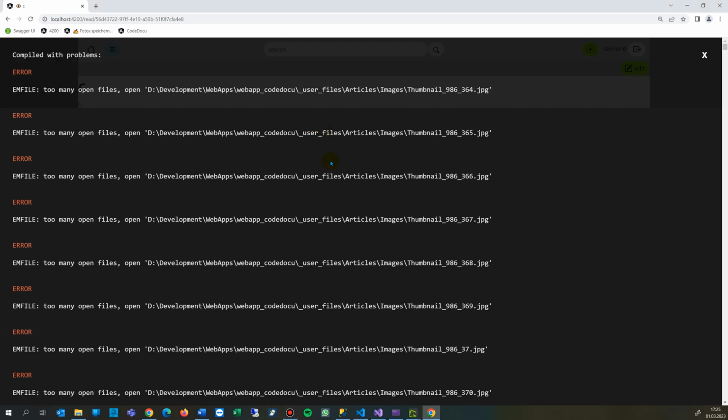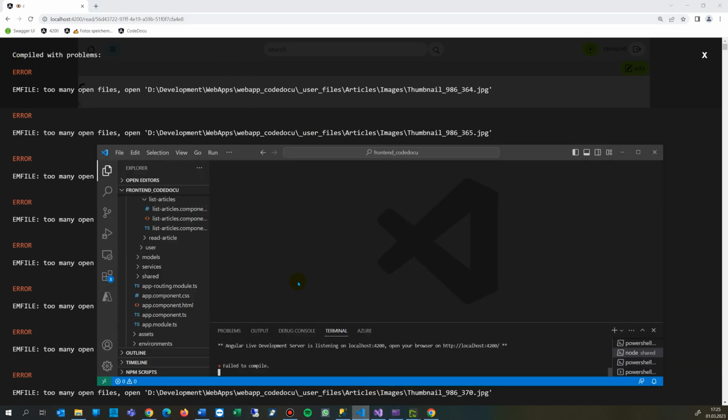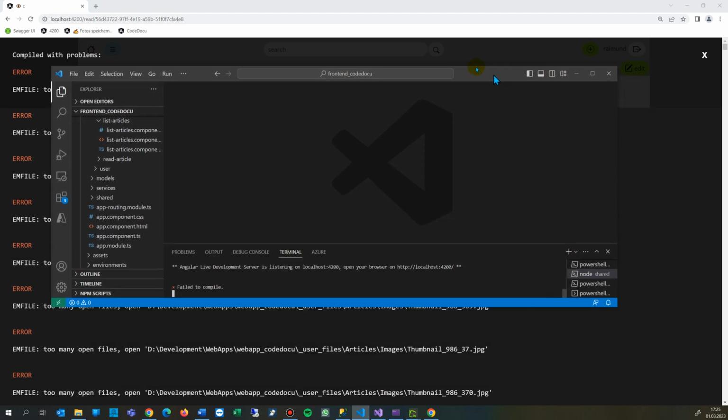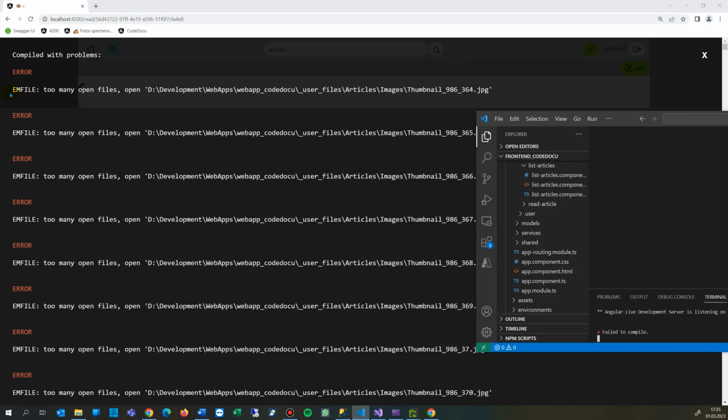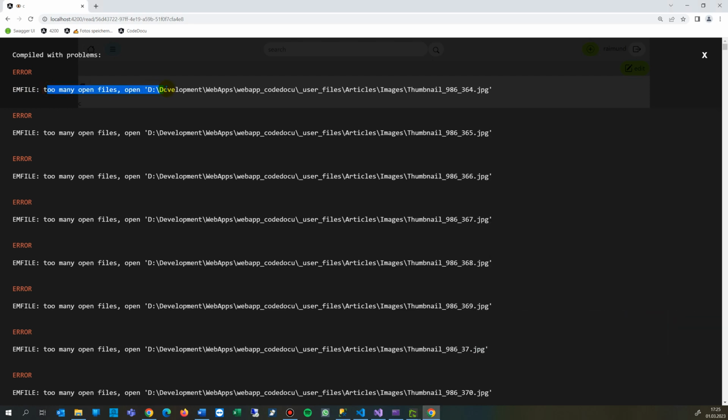Okay, this video shows how to solve the following problem in Angular when you're compiling your application. That's this one, and when you run it, sometimes the app will say "EMFILE, too many open files." For example, these are my user files compiled with problems.